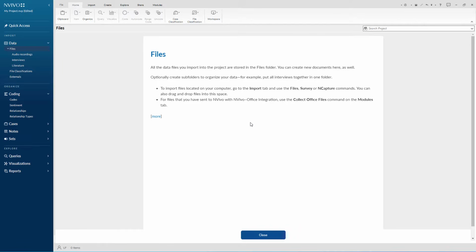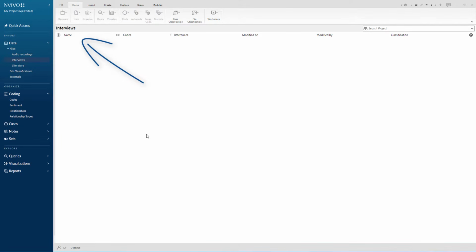When I click on the interview folder in Navigation View, I can see the name of the folder here and the number of files it contains down at the bottom of the screen.